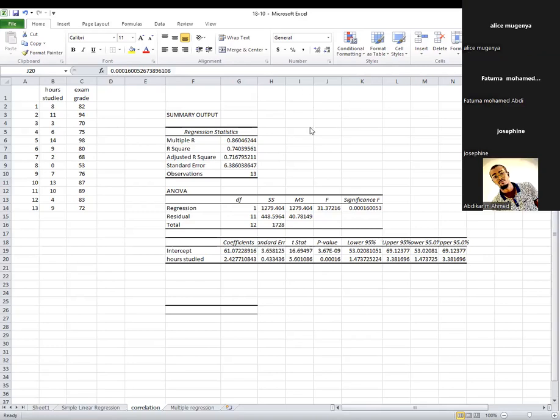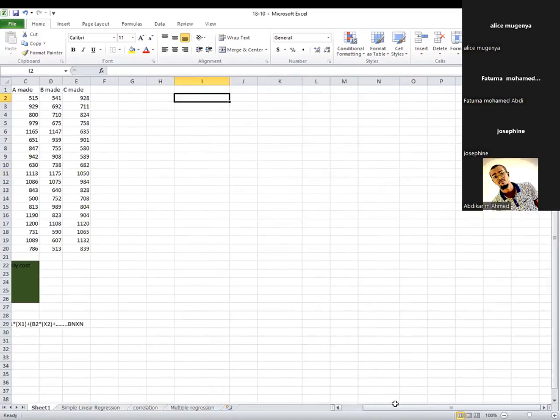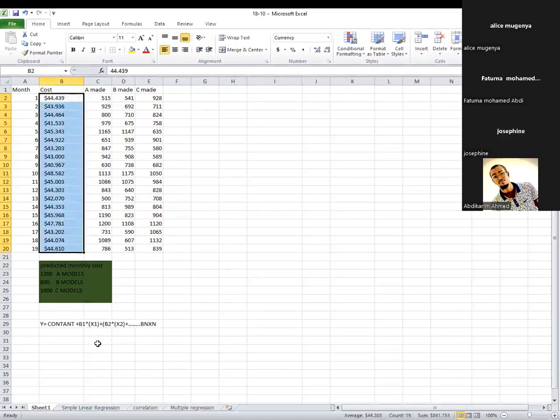Okay, so I want us to use that example data set to demonstrate multiple regression. Multiple regression is a situation where we have more than one independent variable. For example, we have the cost. It is like a manufacturing company, a factory. And this is the cost, the production cost.